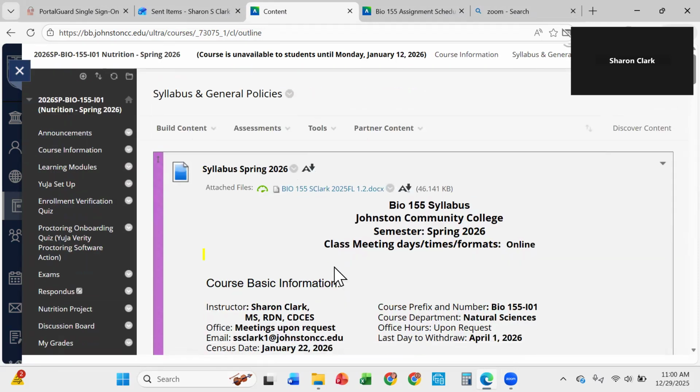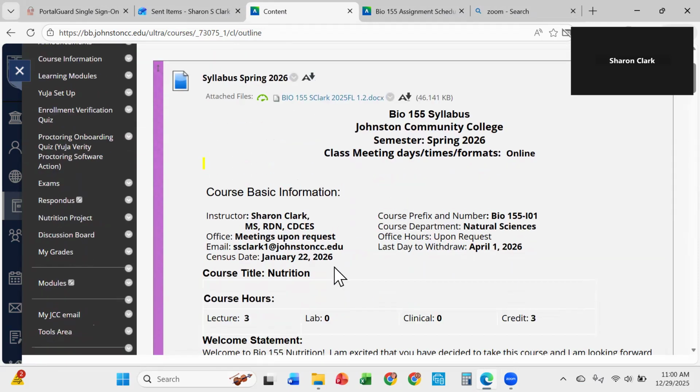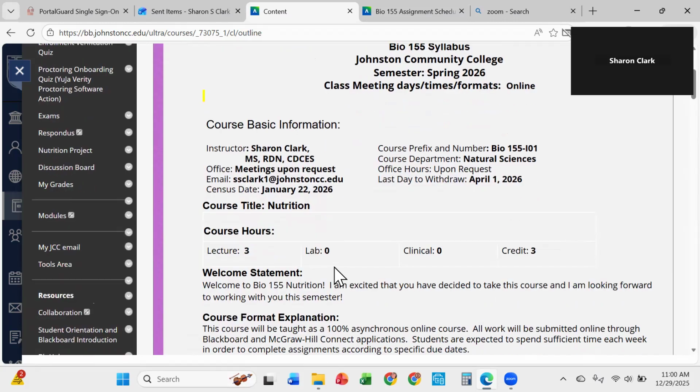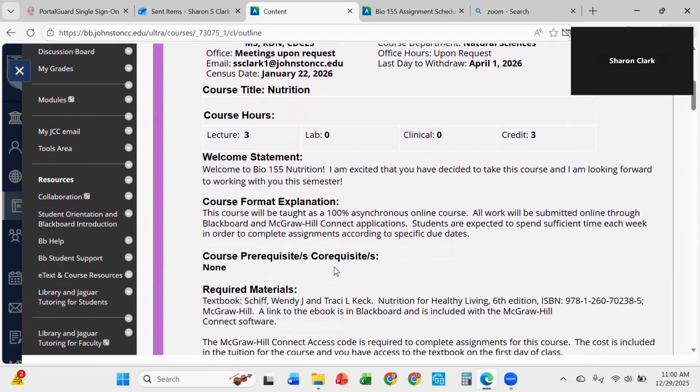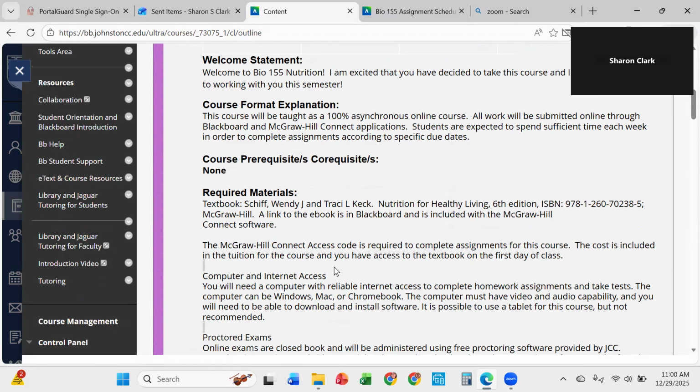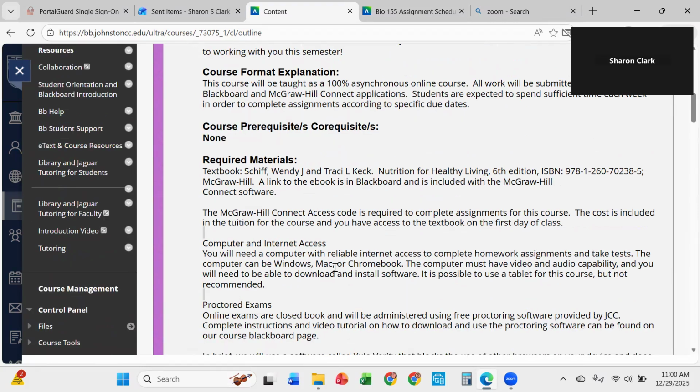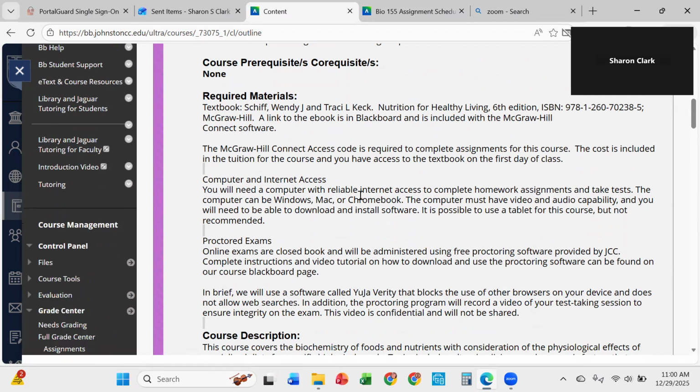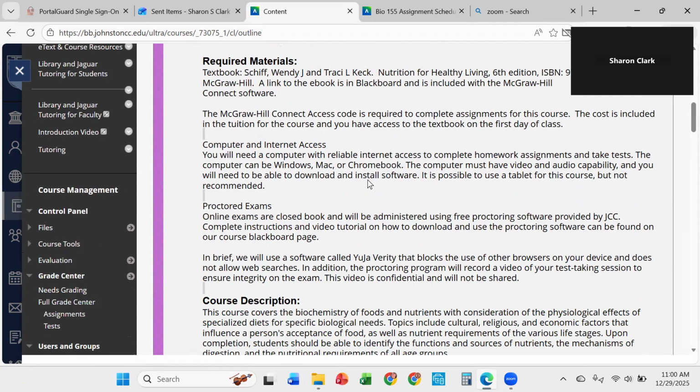I highly recommend that you spend quite a few minutes looking at this and making sure you understand the requirements for the course. As far as the textbook goes, it is an online textbook through the McGraw-Hill Connect software. If you would like to purchase a hard copy textbook, that is a possibility through the online website, but pretty much everything you need is online.